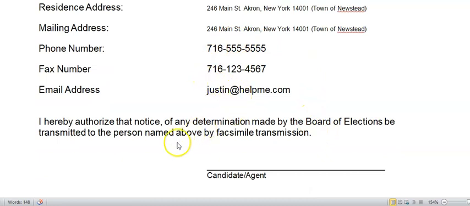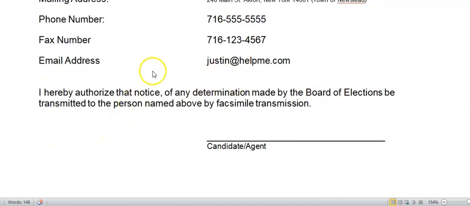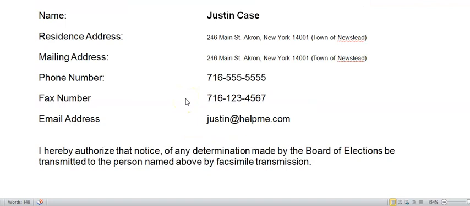Once that information is on the cover sheet, that information has to be allowed to be used by the Board of Elections. And again, either the candidate or the candidate's agent would have to sign this item here in order to allow the Board of Elections to use that information. Now, once this page is done, it is two-hole punched just like the petition, and it's added to the front of the petition. It's the first page of the petition.